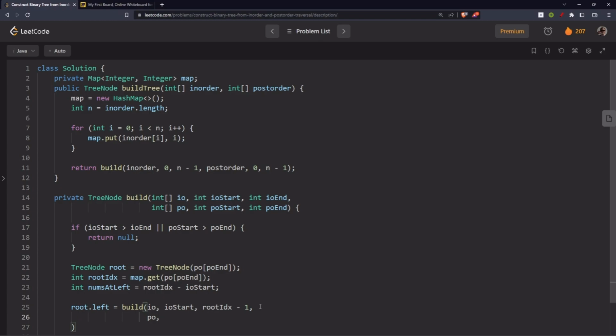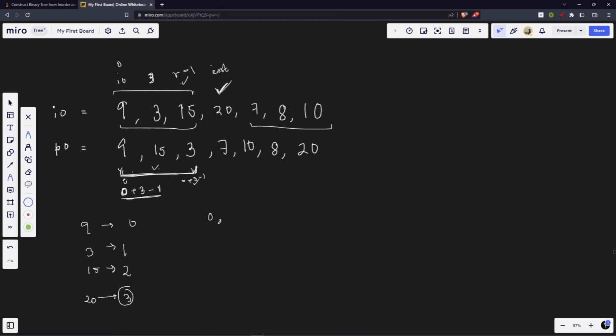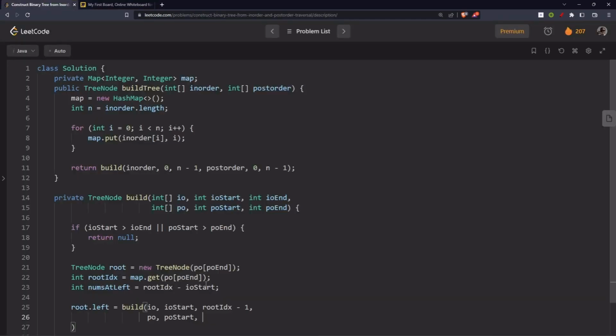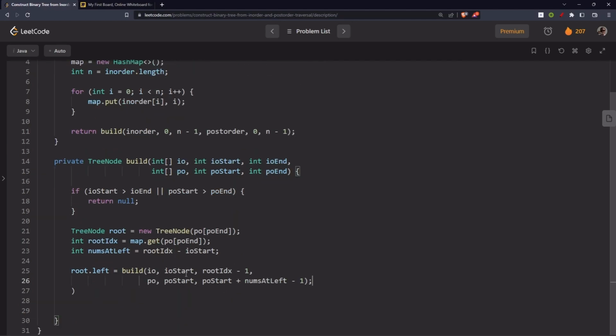Post order, pass the array, post order start, and what? This is post order start, and what is this? Post order start plus the number of elements in our left subtree minus 1, right? Post order start plus nums at left minus 1, isn't it? So this is the range.